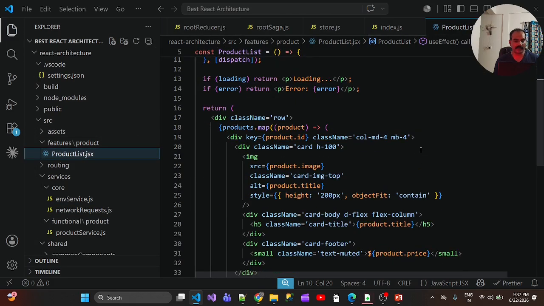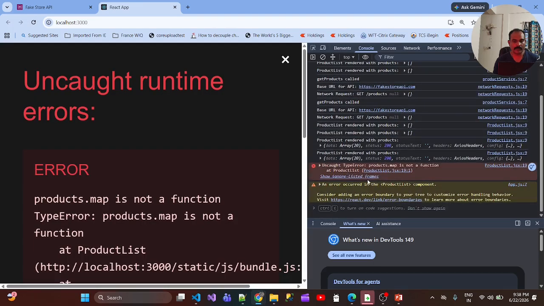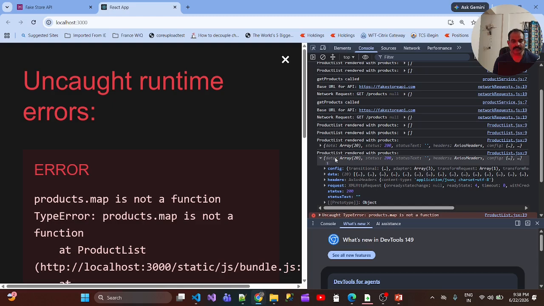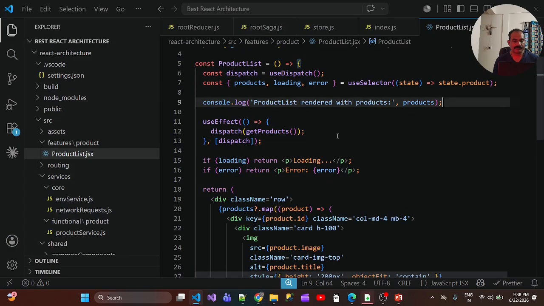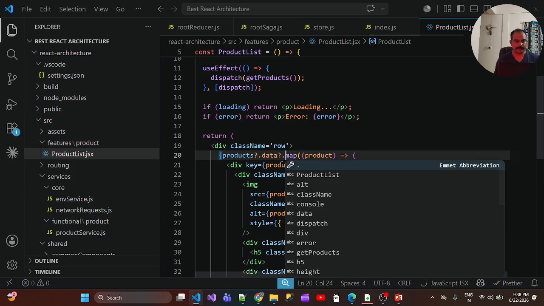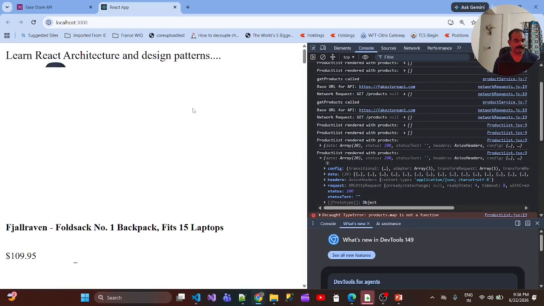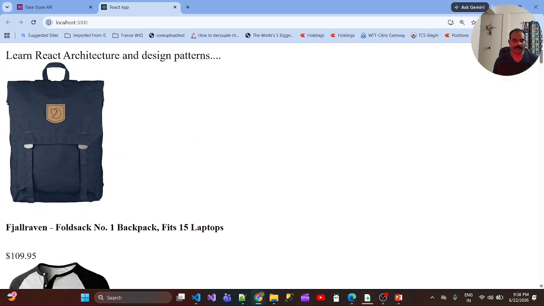We'll try to log the products. console.log products. In product list, the products are under the data. So you can use products.data. Perfect.